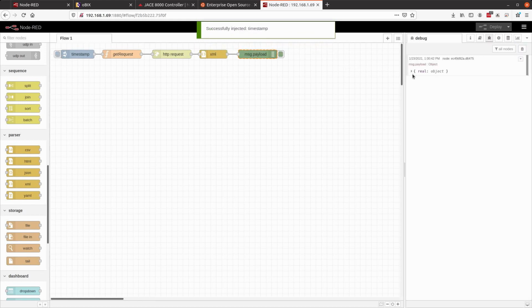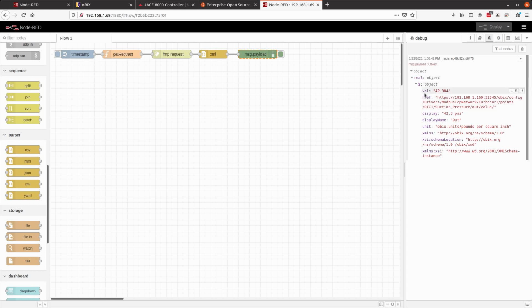Okay, and so now what I'm getting is a single object that contains a real with an object, and in that object is a value known as $, containing an object with all of this. So value, and then href, display name, unit. Unit is OBIX units pounds per square inch. So I was able to get the facets out in this way, but I was also able to get the value, which right now says it's 42.304.